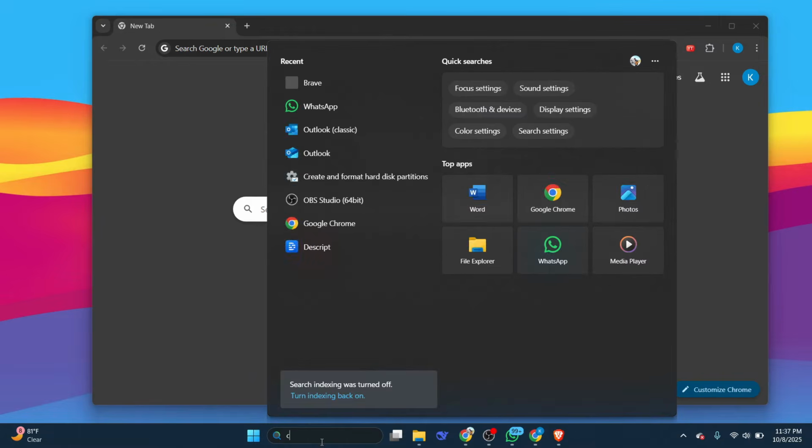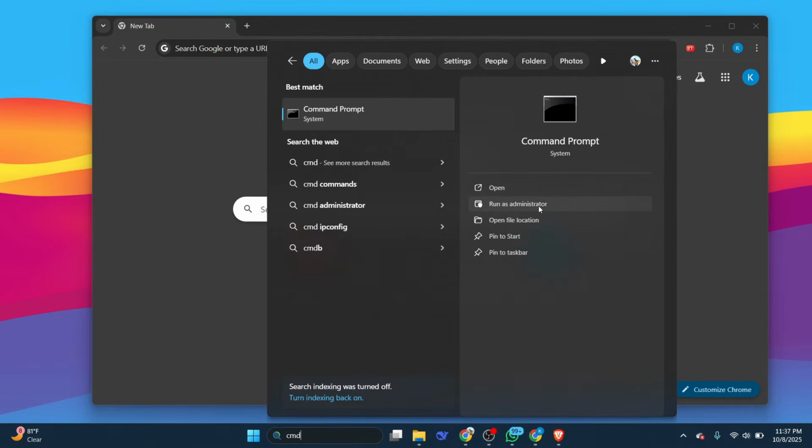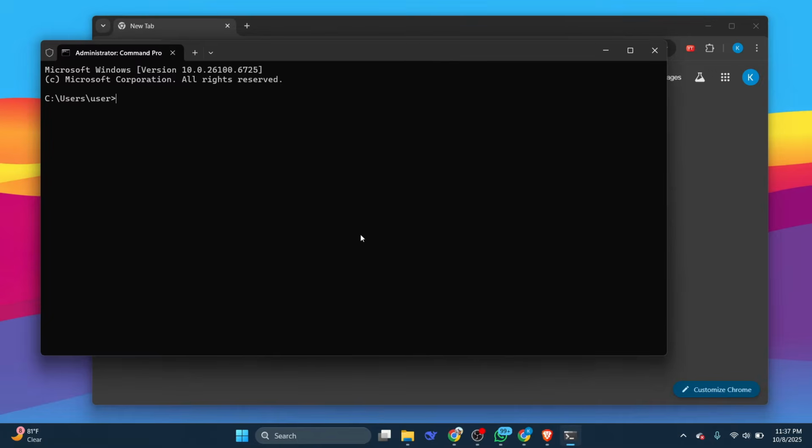Next, flush your DNS cache. To do this, open the command prompt as an administrator and type ipconfig/flushdns, then press Enter. This clears old or incorrect IP information that might be causing problems.